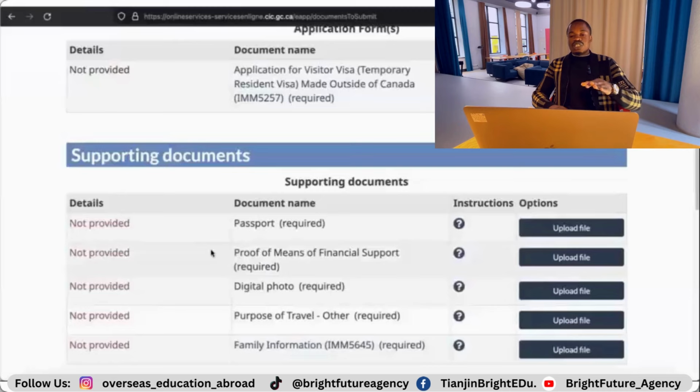So here you can see family information. These are the two applications you need to download. The first one is the application form for visitor visa, and the last one is family information. When you click on them, you can see they are in green ink. It opens a new tab and gives you access to download it. When you download it, you just fill it in on the PDF. It will open in PDF format and give you access to fill it. When you fill it, you just need to click save. Then you come and upload it there.